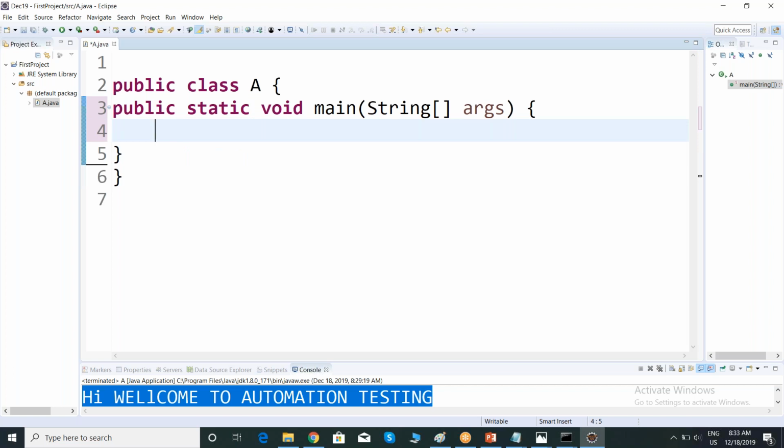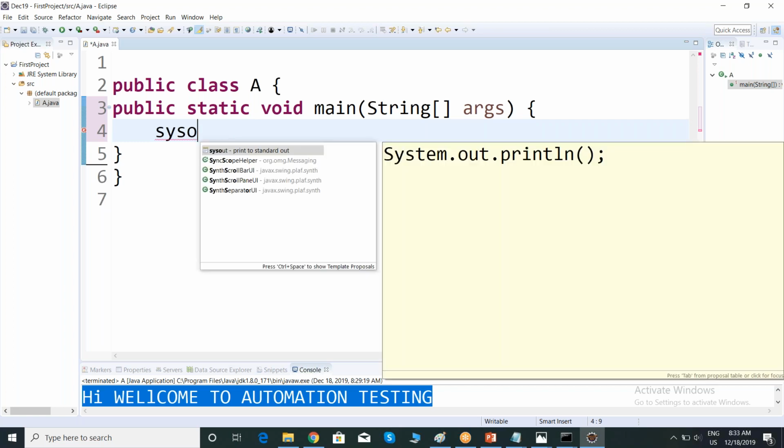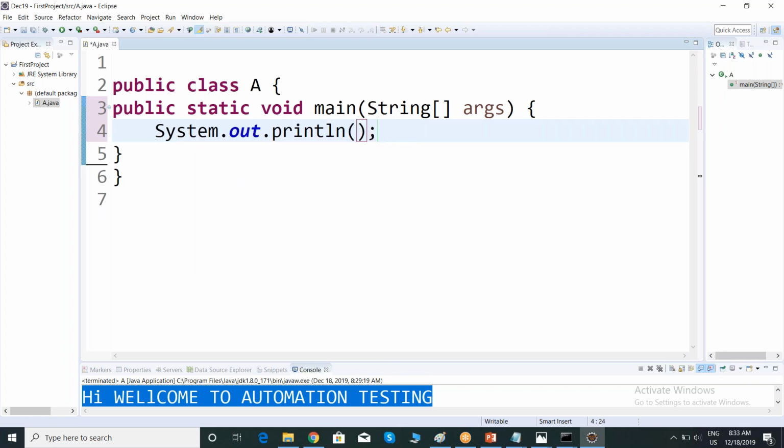And for printing a statement, System.out.println, again you need not remember this one. Just type SYSO, which is a shortcut for System.out.println. Just give Control space, and again it will give you System.out.println. If you want to print any statement, it should be inside a class, inside a method, inside the System.out.println parentheses, inside double quotes.